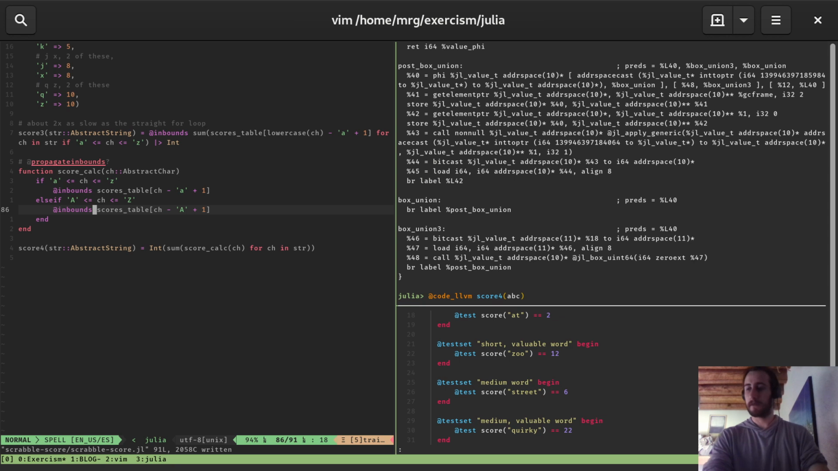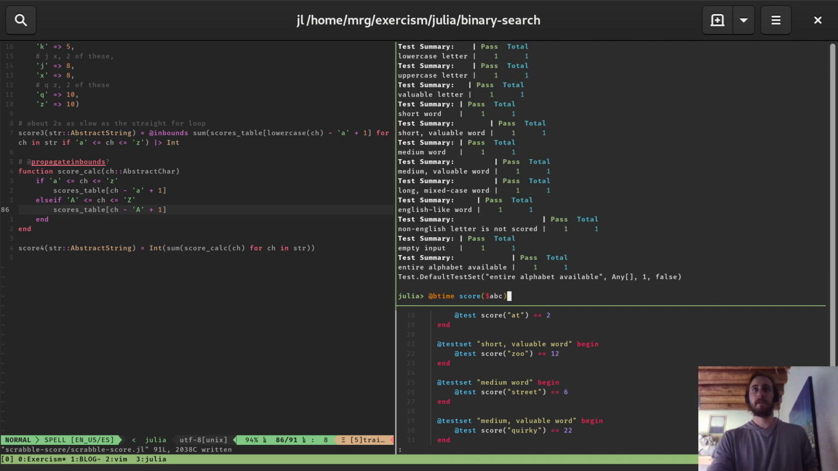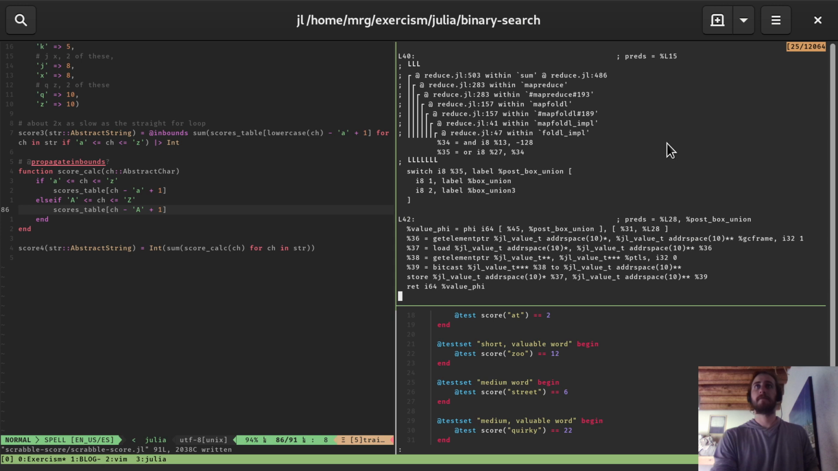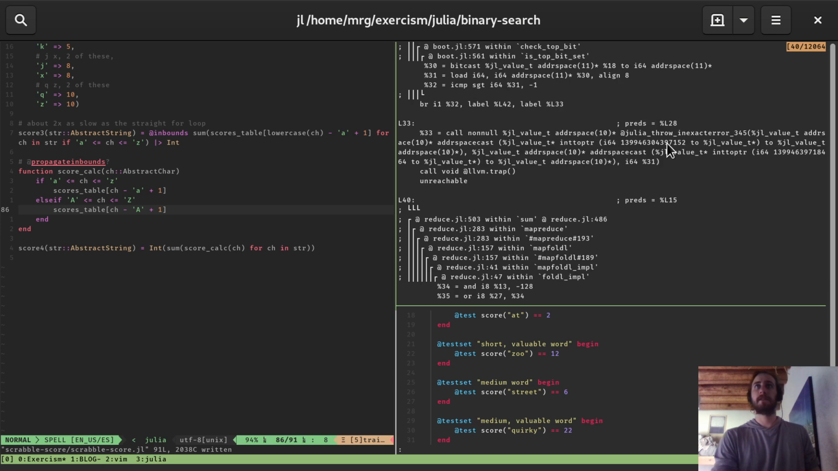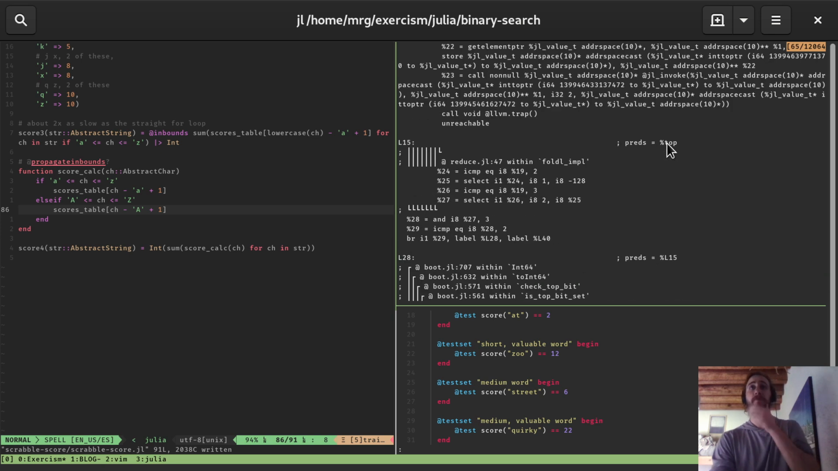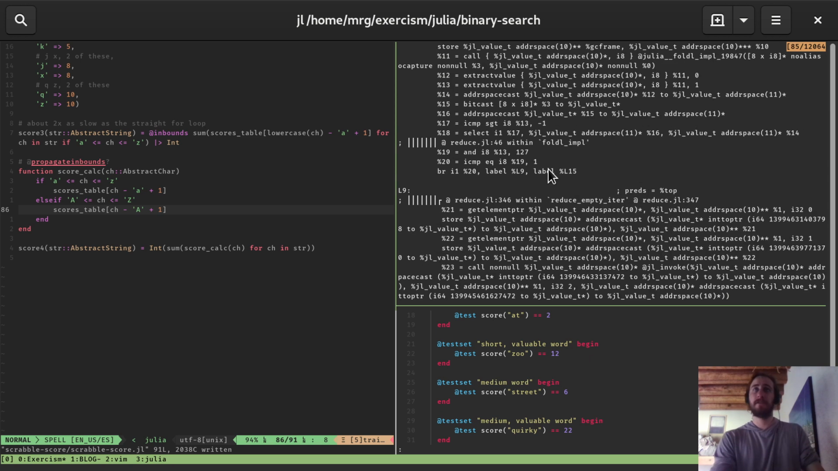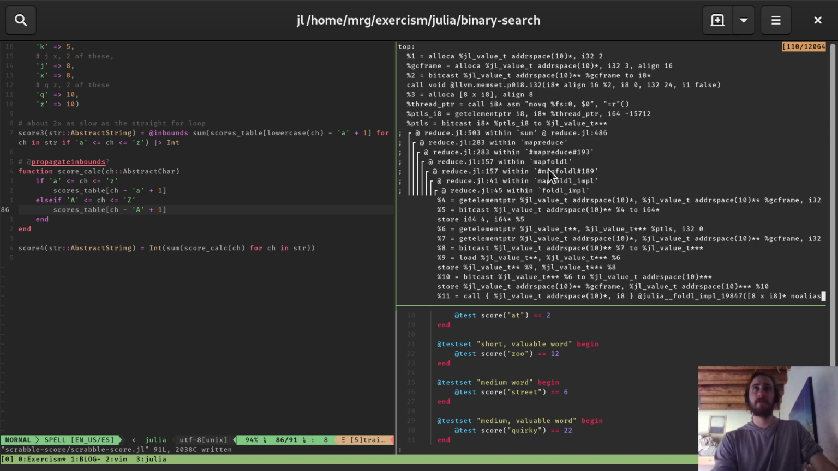Versus, and we're going to try this without the inbounds. Run tests, and then @btime score 4. Reduce, mapfold, bitcast. Somebody who actually knew what they were looking at would be able to say, oh yes, you see this pointer that it's looking at? That's a bounds check, and that's really going to slow down your code in a tight loop.